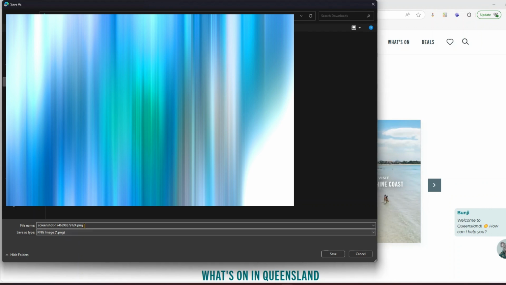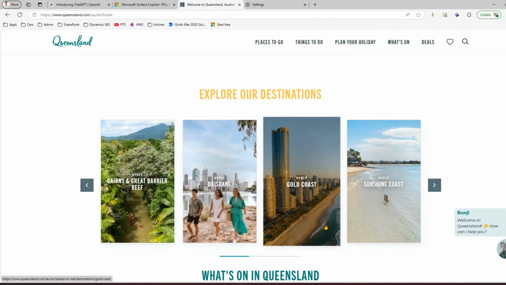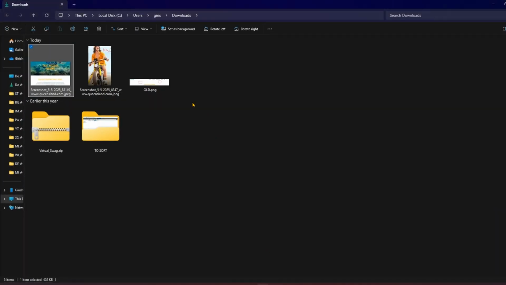Now in PNG image, I can name it. So I'll just say QLD, click on save. Now if you go into the file, as you see over here, it has saved a PNG file. Now we have seen a couple of observations. When we started this video, at that time when we saved this file, it saved as a JPEG. But now when you selected capture the screen, at that point it has asked us to save in PNG. So make sure that if you want that specific format, use that correct option.